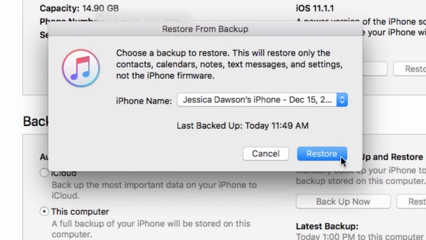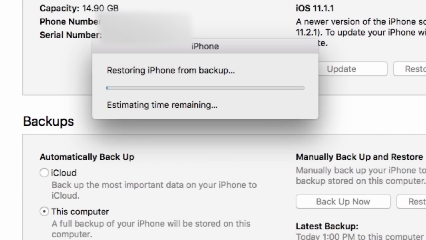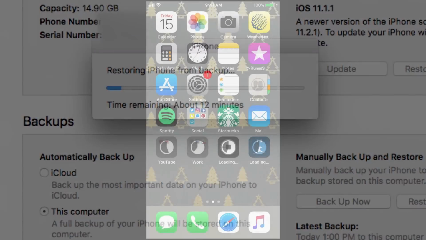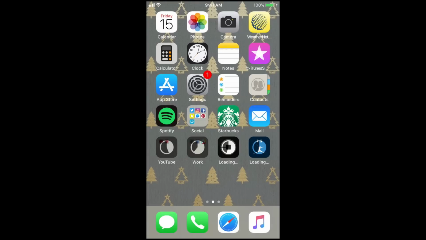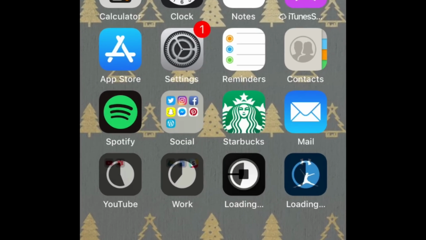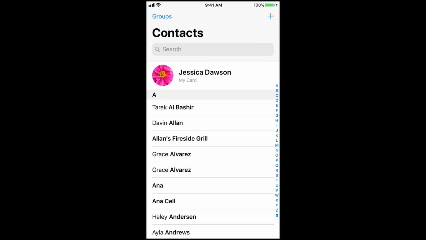It might take a while for the backup to load onto your new iPhone. Once the process is complete, your device will reboot automatically. After it's rebooted, you'll be able to open the Contacts app on your new iPhone and see all your contacts from your old iPhone on your new one.